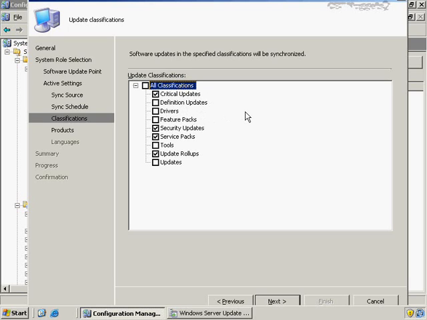We have to be careful, and again, this is another one of those architectural things that you're going to want to think about whenever you're preparing for this: what types of updates do you plan to deploy to your clients? If you're not going to be deploying certain types of updates, then you don't necessarily want to pull them down from Microsoft to your local instance.